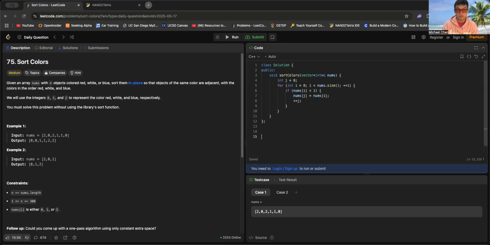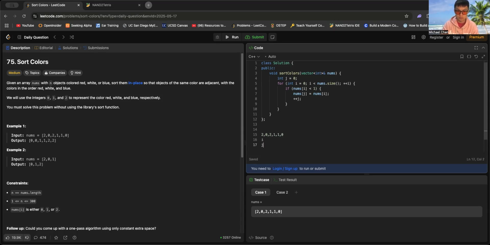So let's say it's 2, 0, 2, 1, 1, 0, right? Imagine this. So i and j are both here. So is nums[i] smaller than one? No, it's not smaller than one, so i will increase by two. This will go to the next one. This is smaller.